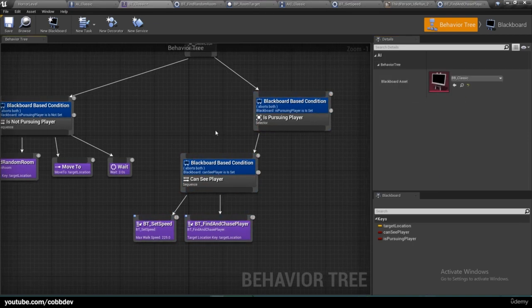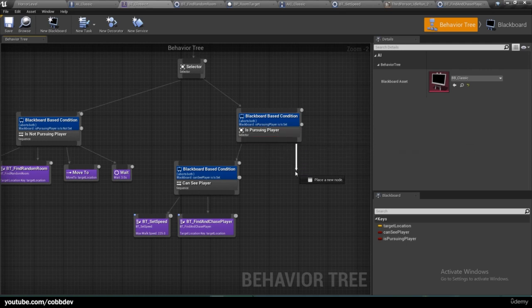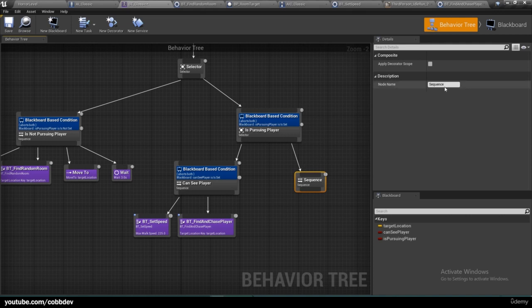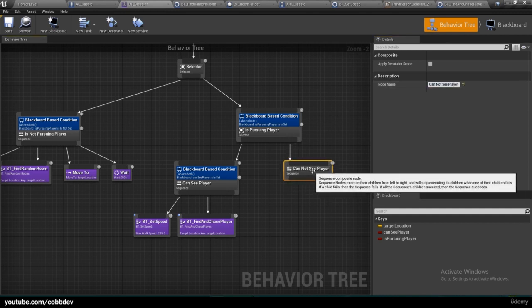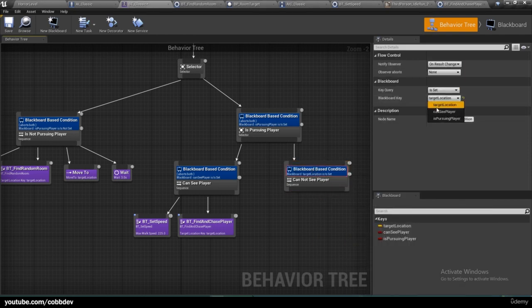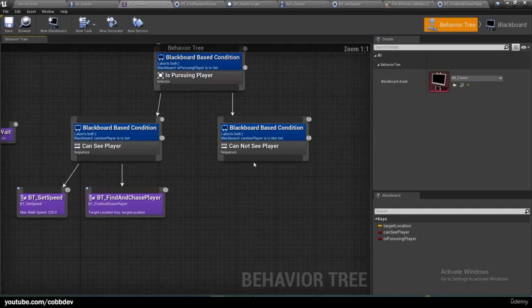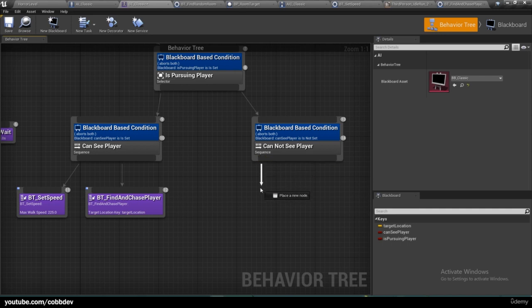So now we just need to add a path for if we are pursuing the player, but we cannot see the player. So let's add a sequence, and this one we will call what the last one was called, cannot see player. And let's add a Blackboard decorator, and we've already added this, can see player is not set, observer aborts both. So what do we want our AI to do when we are pursuing but cannot see the player? First, we want the AI to go to the last location that they did see the player.